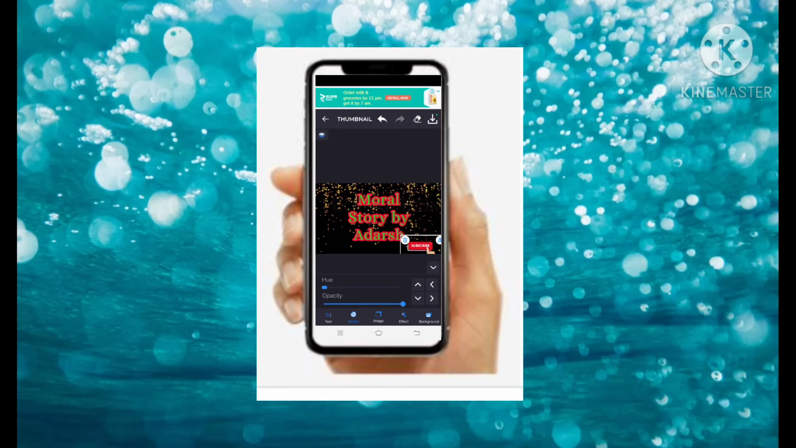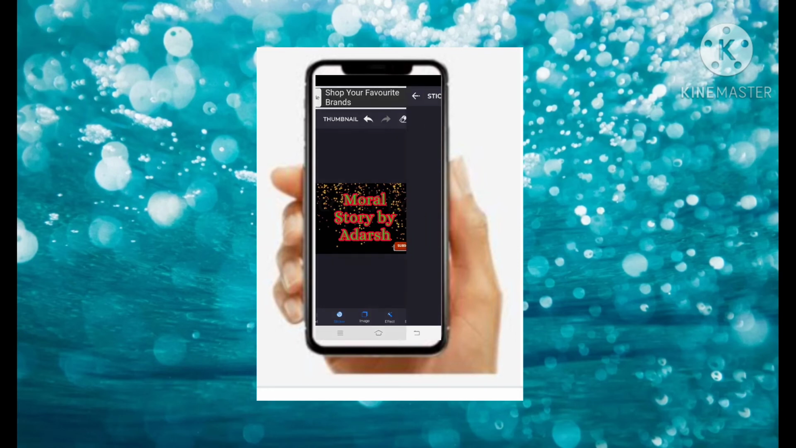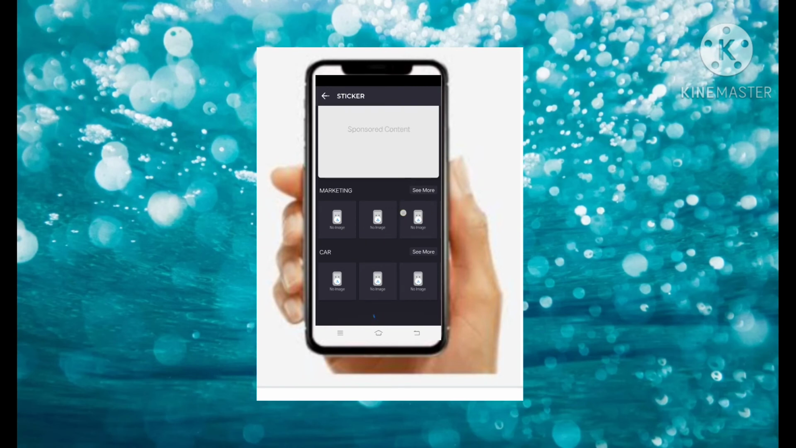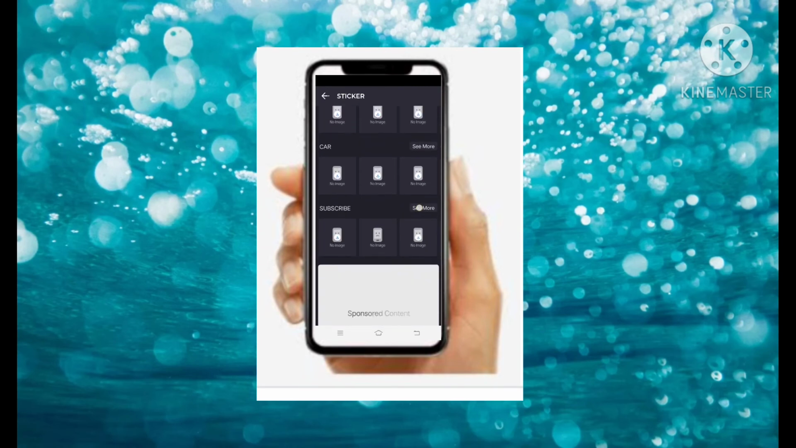You have to keep it down. No need to change the hue and opacity also. Opacity must be 100%, because if opacity is 100%, then it is very clear. Here layers will be there. Lock it, lock all the layers. Now other stickers will also be there. So again go to that subscribe only.